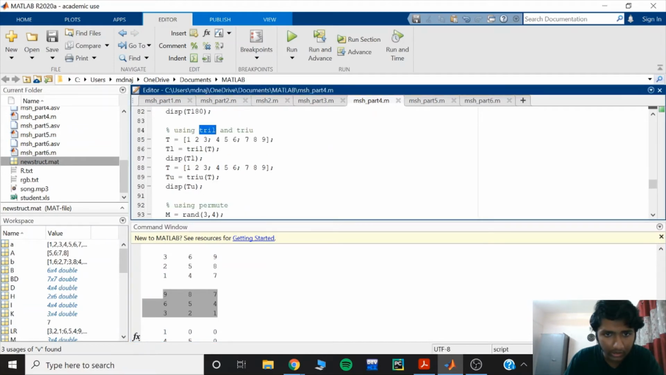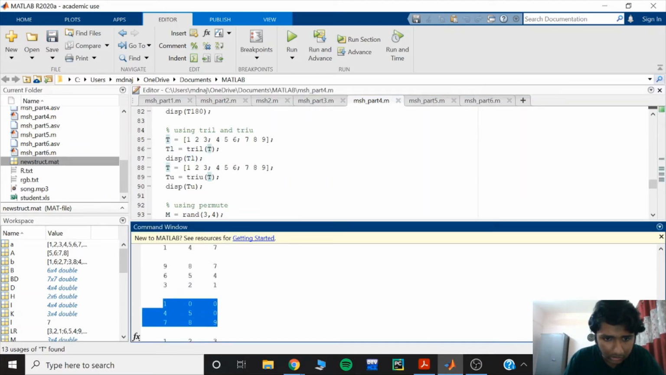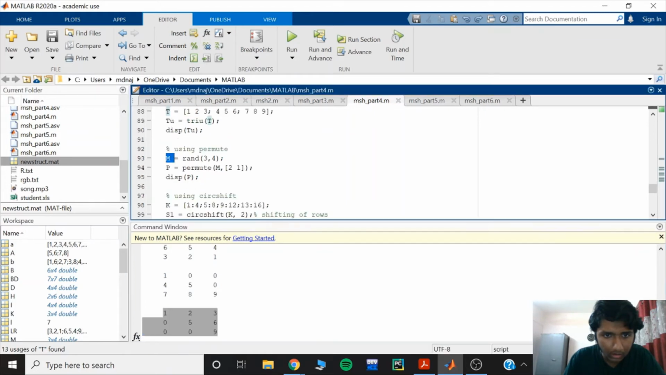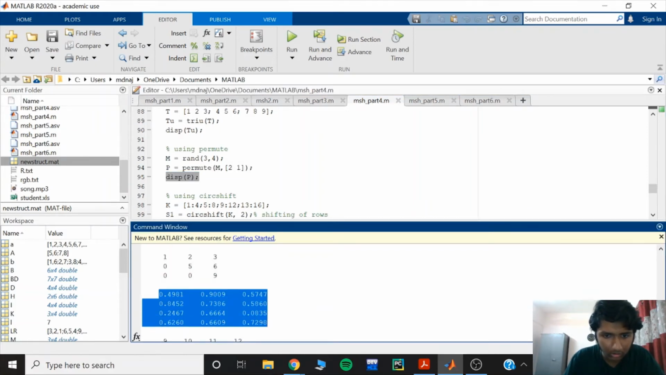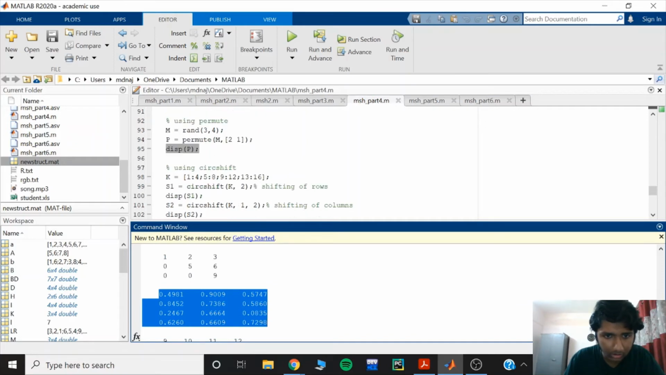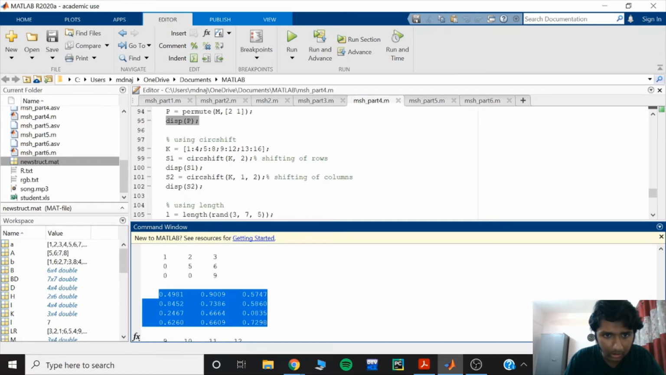And tril and triu give you the lower triangular and upper triangular matrices of a particular matrix. As you can see over here, this is tril and this is triu. And now permute. It permutes the dimensions and gives us a matrix which is formed by the permutation of the previous matrix dimensions. This is the matrix that is obtained.